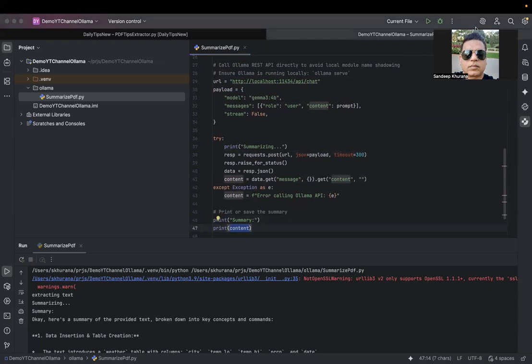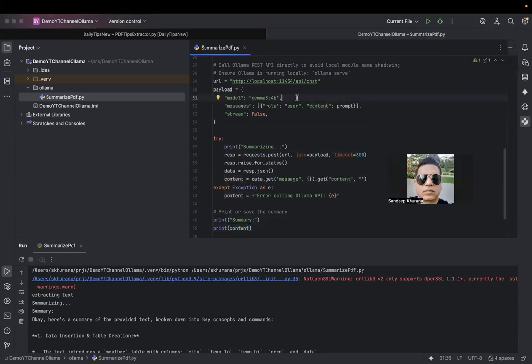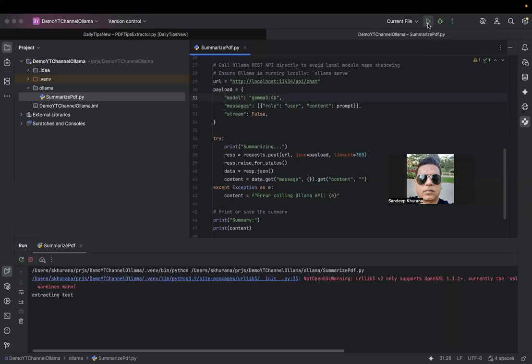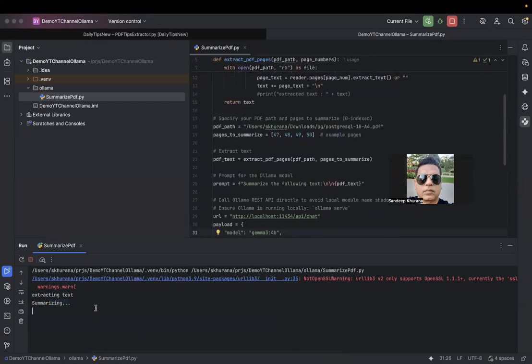So let's run this. Based upon your hardware, whatever number of CPU, GPU you have, it might take less time or more time, or if you're not using a GPU at all, only CPU, it might take longer. So it extracted the text. Now it's summarizing. Extracting the text was pretty fast actually. While it is summarizing, it will take a few seconds.